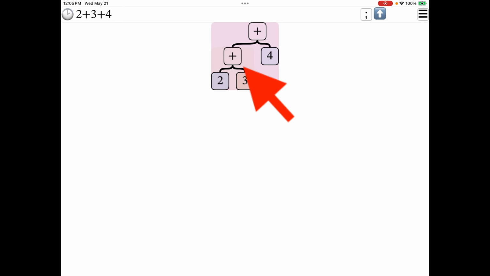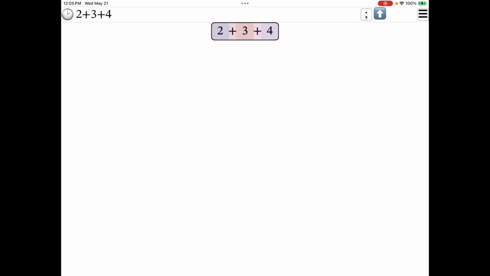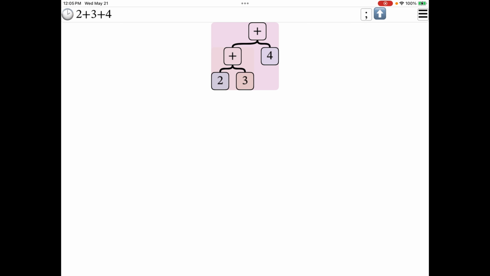Flick up on the operator symbol to turn its tree into a line of symbols. Flick down to turn it into a tree again. This can simplify a complicated tree to help you understand it. Most people need a little practice to learn to do this reliably.